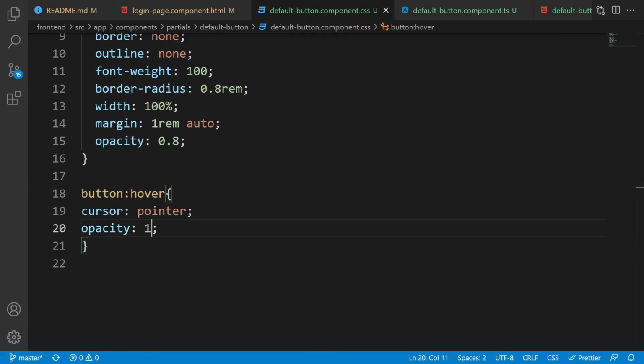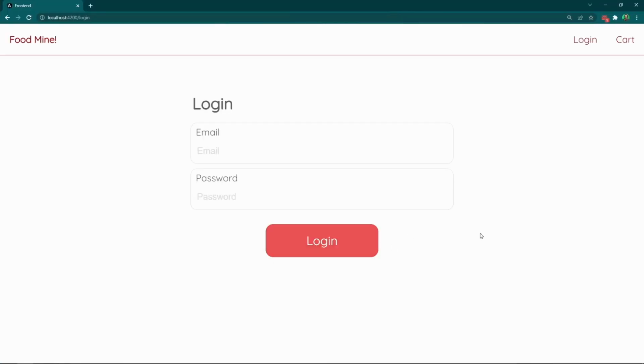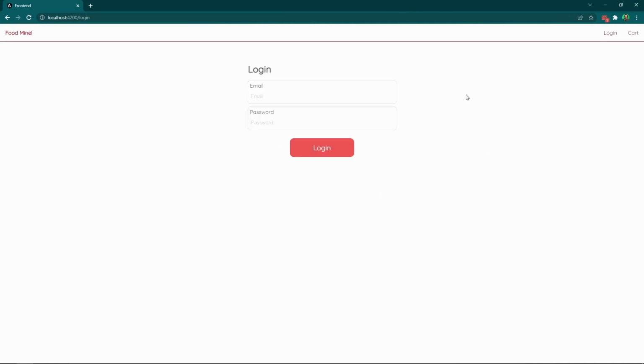Let's check out the browser. Okay, we have this beautiful button. Let's put the zoom back to 100%. This is how our page should look like. And if we click on it, it works as expected.